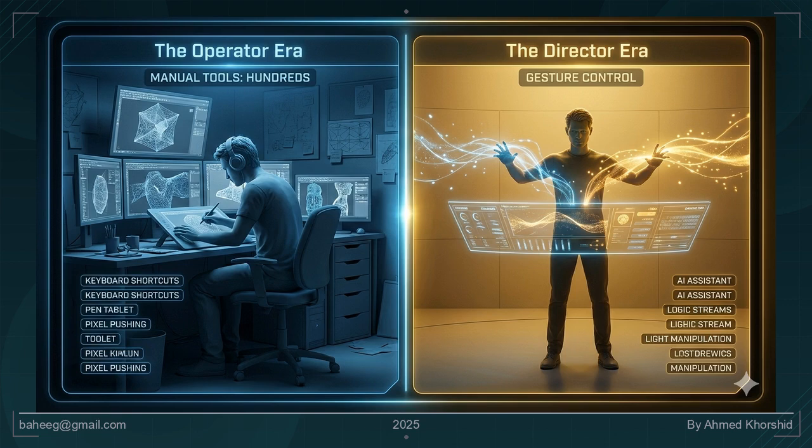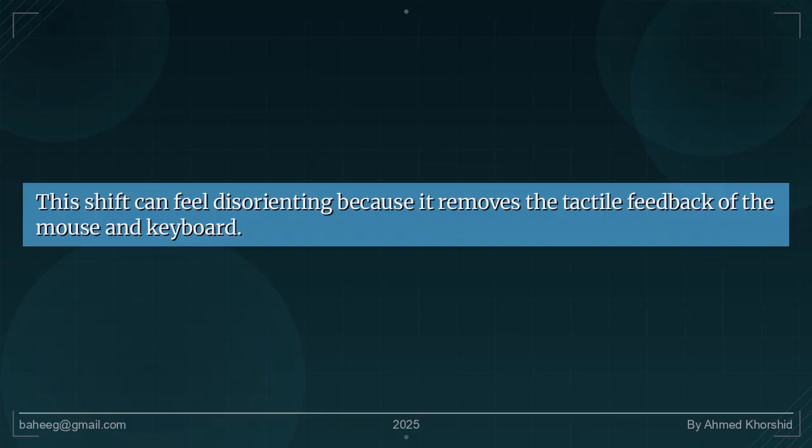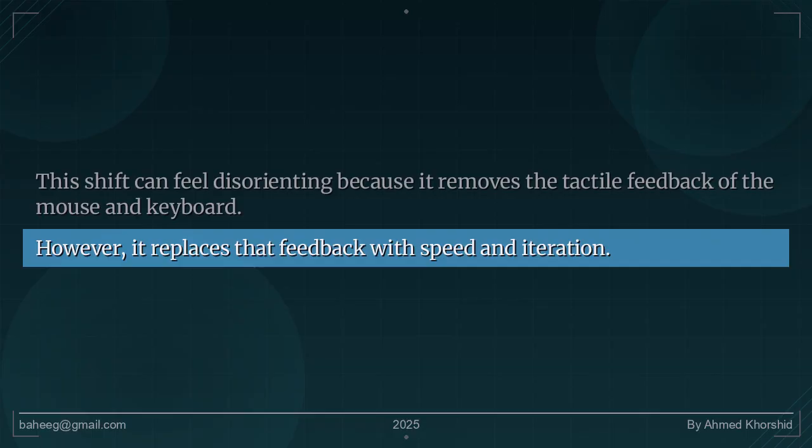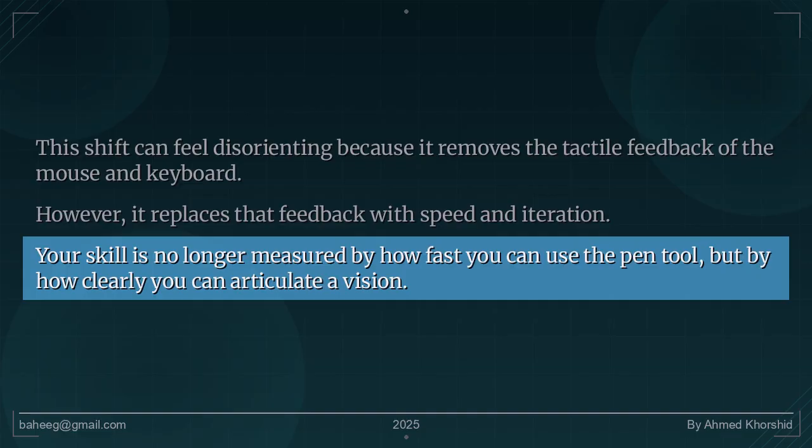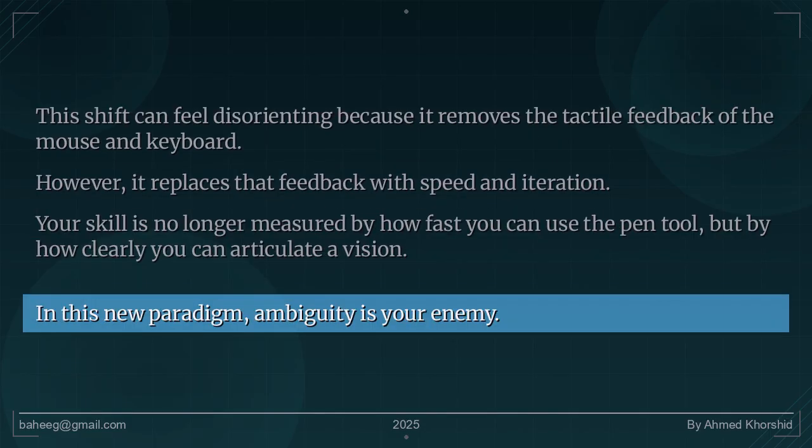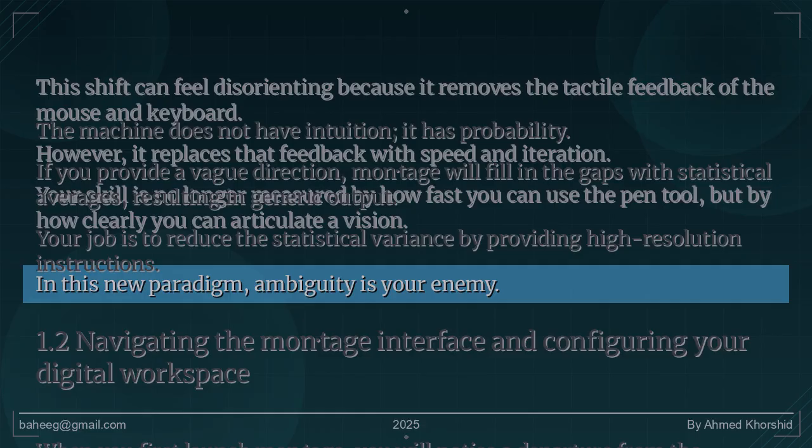8K resolution, cinematic composition. This shift can feel disorienting because it removes the tactile feedback of the mouse and keyboard. However, it replaces that feedback with speed and iteration. Your skill is no longer measured by how fast you can use the pen tool, but by how clearly you can articulate a vision. In this new paradigm, ambiguity is your enemy.